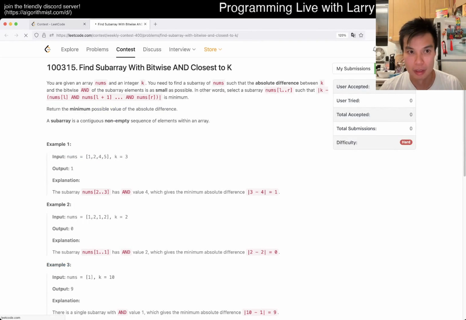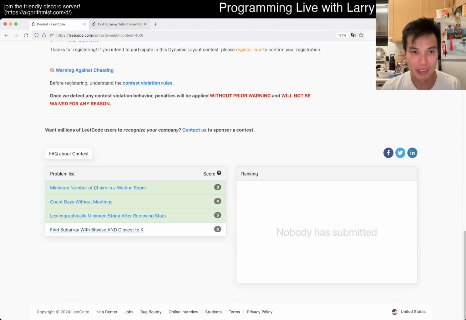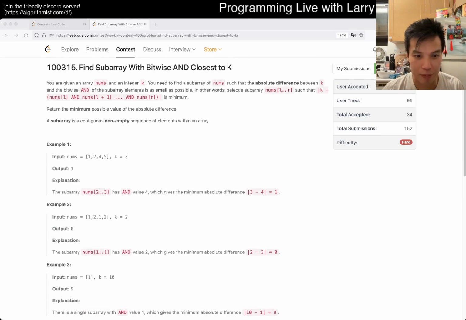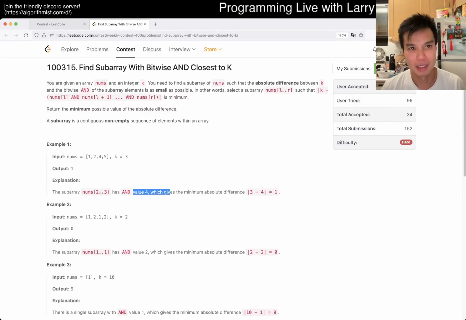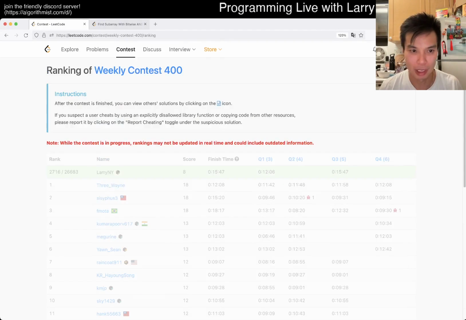Wow, people already finished. Well, I'm not surprised. Okay, nums, K, and the bitwise AND of the subarray as small as possible. What is the absolute difference between K and the bitwise AND of the subarray? Okay, so basically this has 4. People already got it, that's very fast. Well, I spent too long on Q2. I think this wasn't that bad.